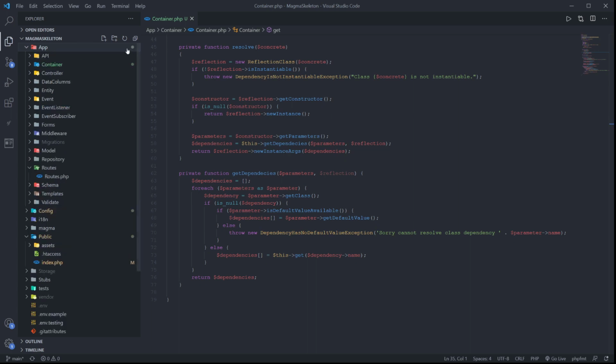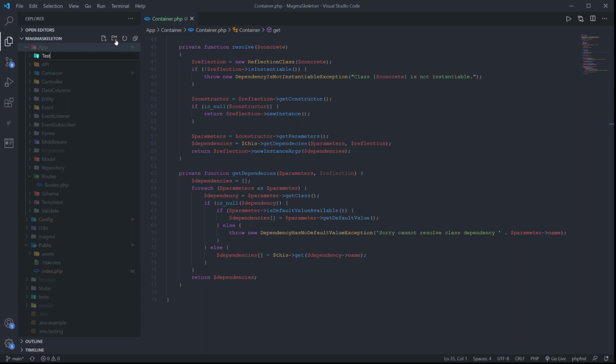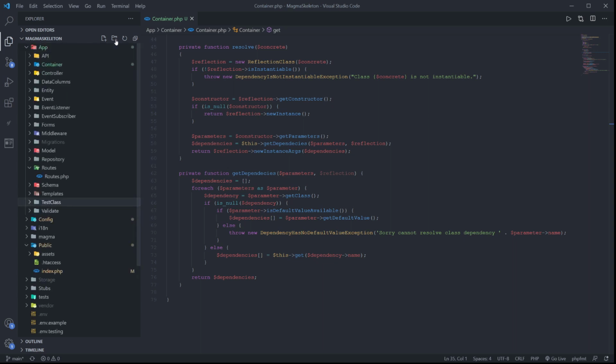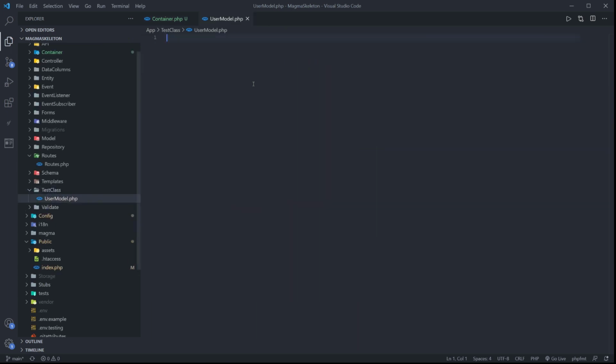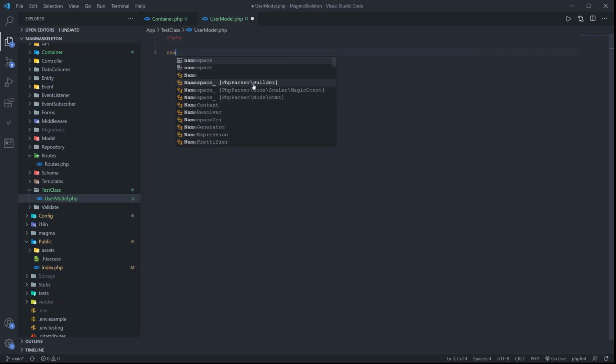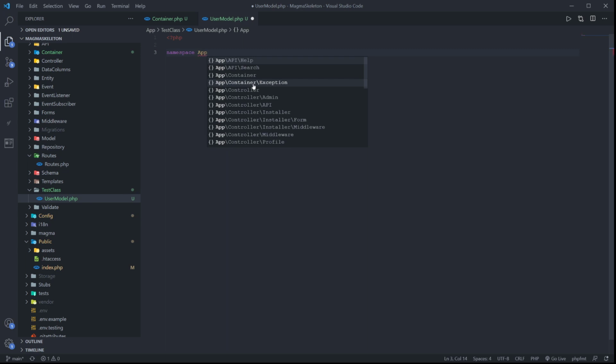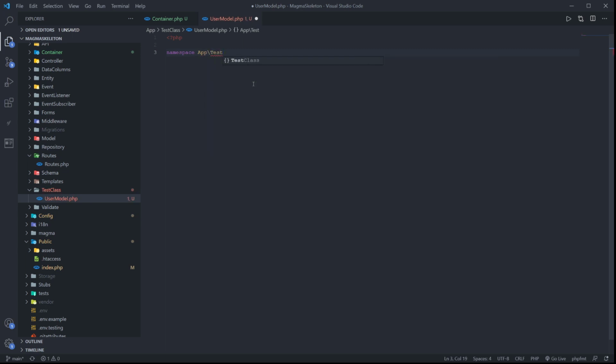I'm going to create a new directory called test class, just something generic. Within that directory, I'm going to create two class files. It doesn't matter what we call them, but I'm going to call the first one user model.php. I'm going to fill this out a bit and give it a namespace, which is app test class, because that's the name of the directory that we're in.